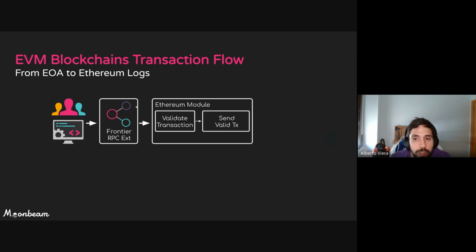And then the node will start interacting with some of the modules in Moonbeam. One module is, I call it the Ethereum module because it's easier. This module validates the transaction and says, okay, who was the signer of the transaction? Who is the private key that signed this? The private key is address 0x12345. All right, makes sense. I'm going to send this transaction to the EVM because I already validated it. Note that the transaction is not saying it's from Lucas or from Alberto or from Deckard. This transaction is from this address, and that's it.